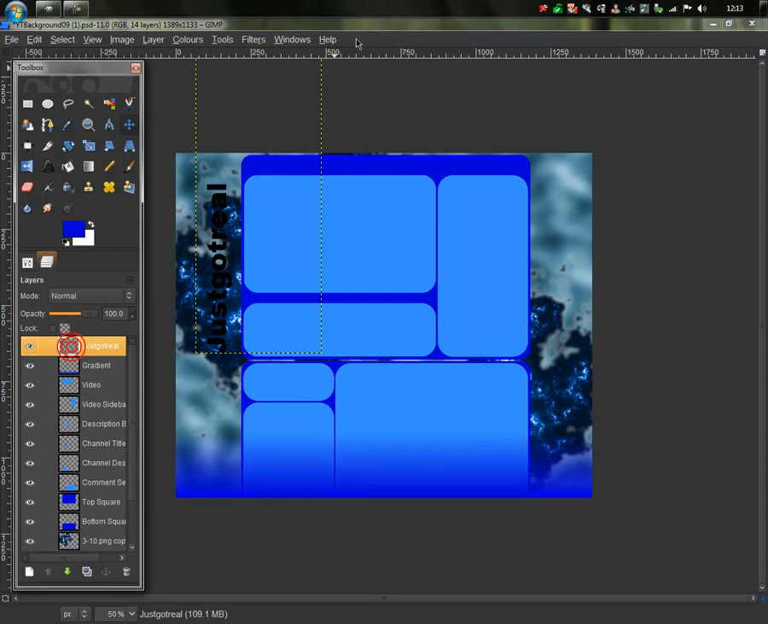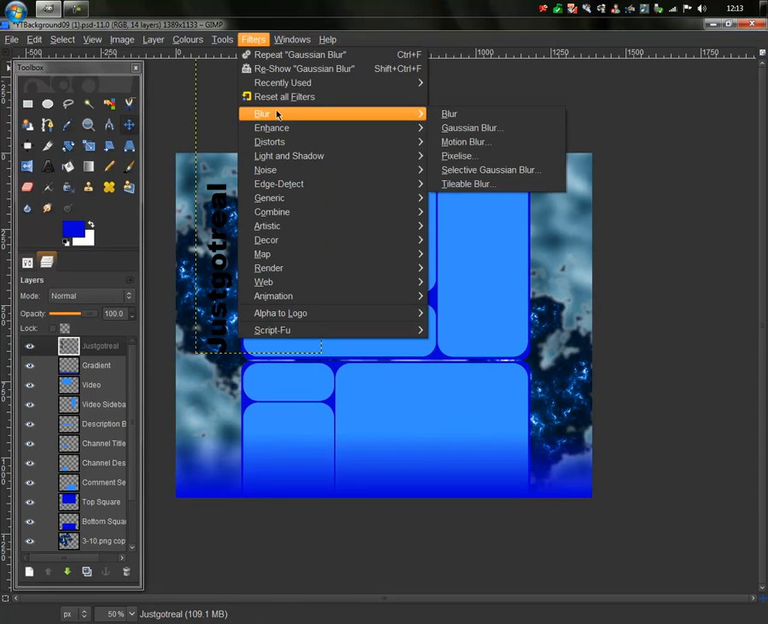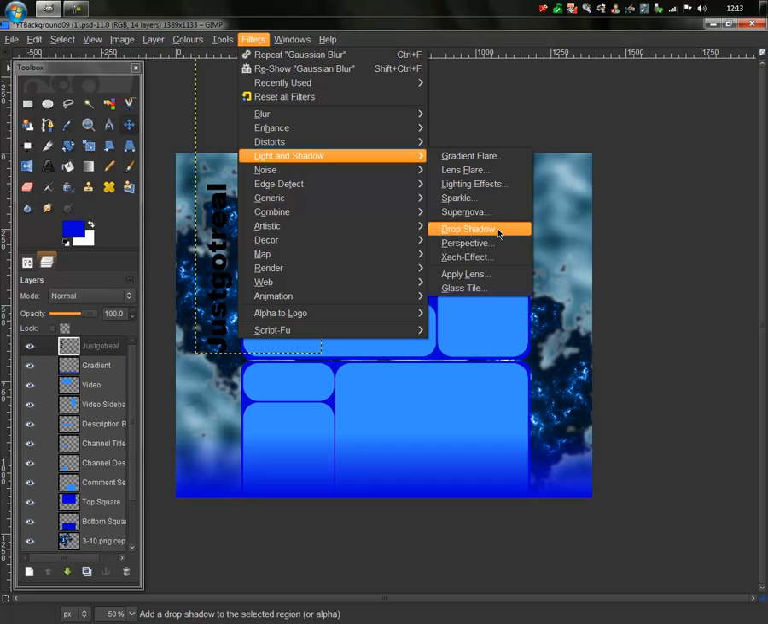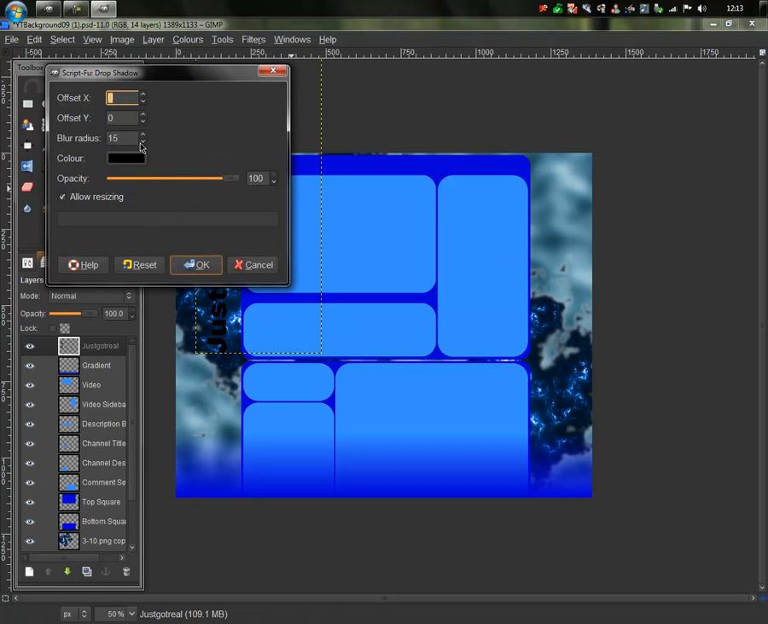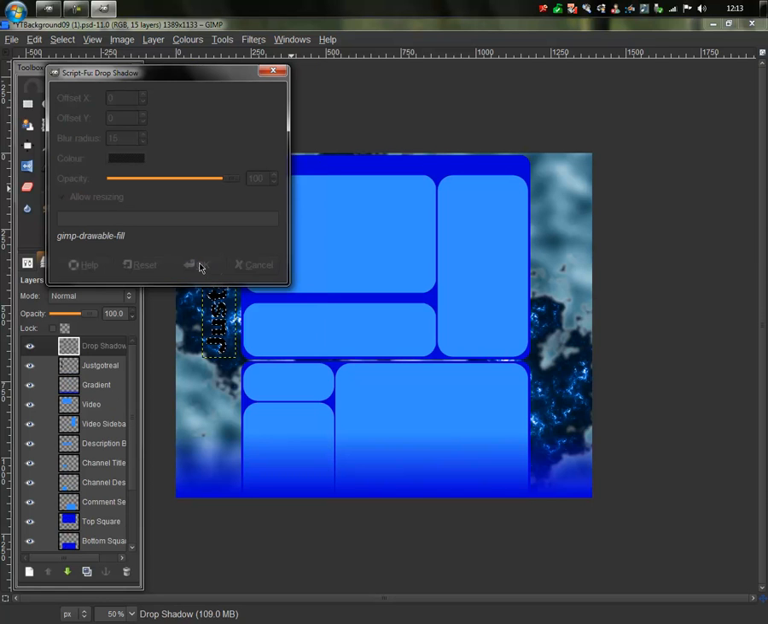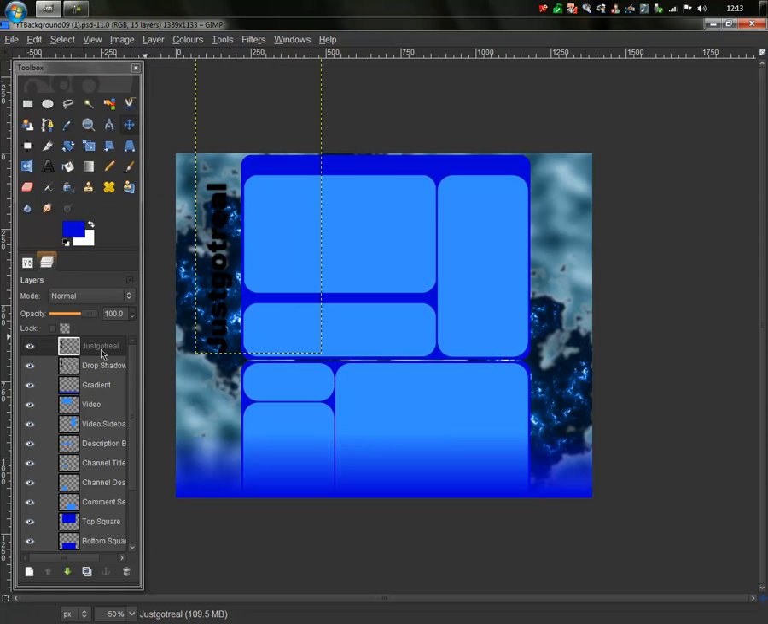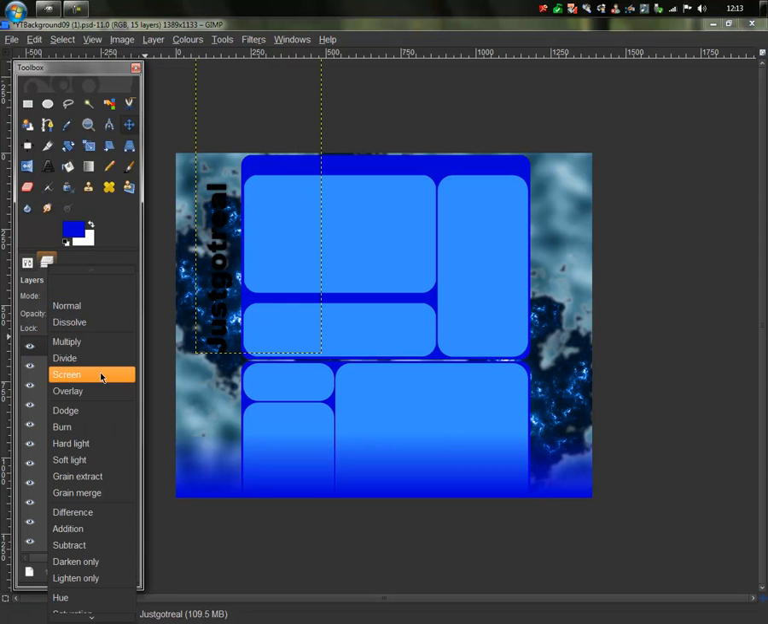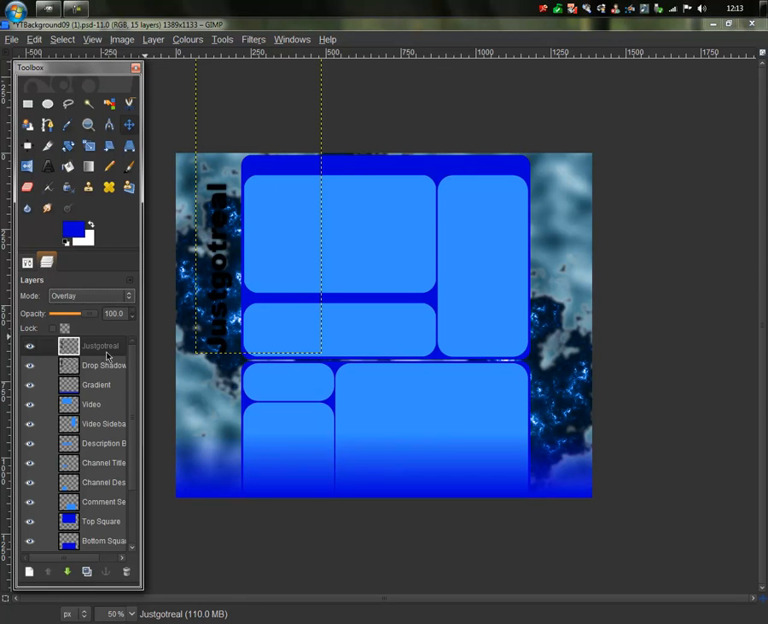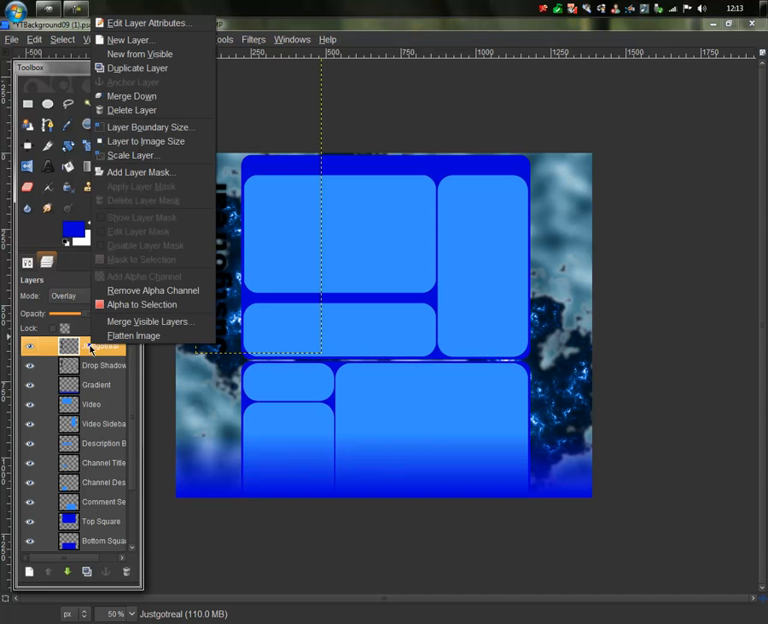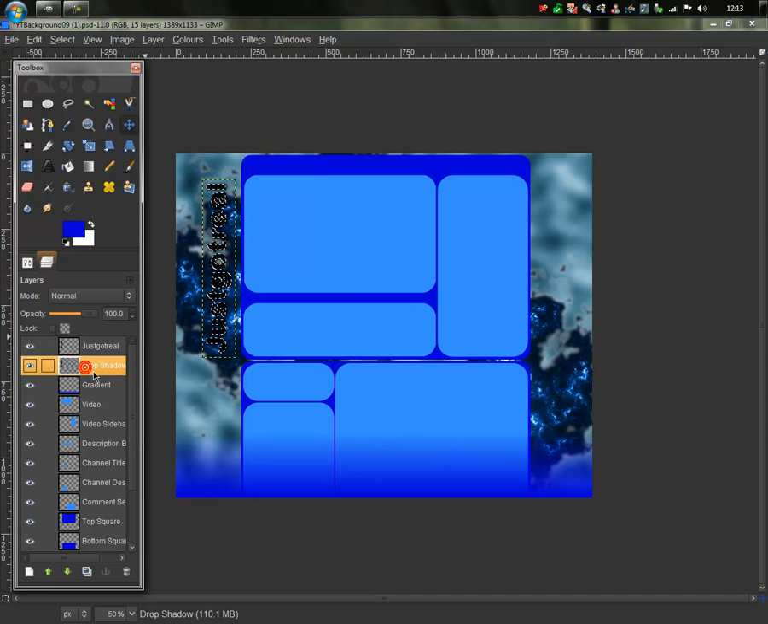Now select that, filter, light and shadow, drop shadow, and set the offset X and Y as 0, blur radius 15, opacity 100%. Don't bother with allow resizing, that's not going to matter. Okay. Now set that layer as overlay, and right click, alpha selection, select the drop shadow layer, delete.